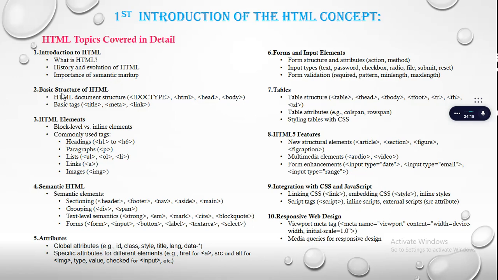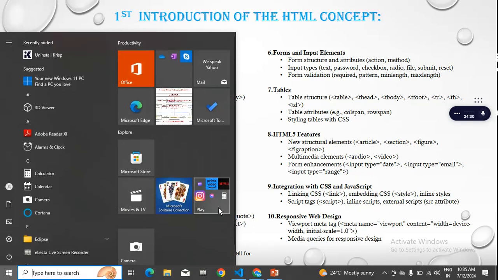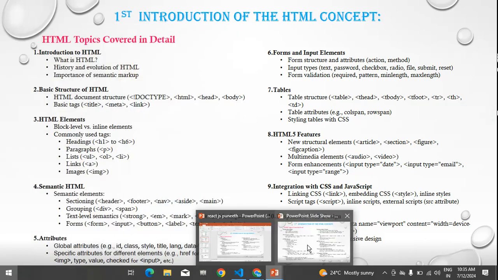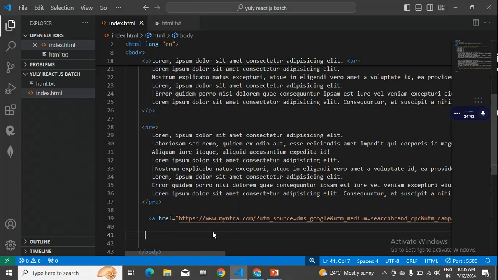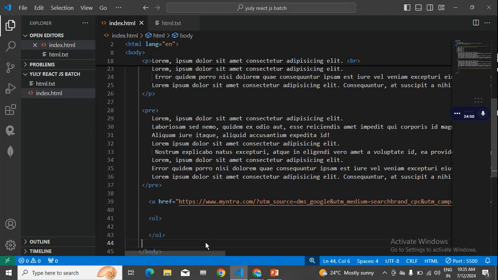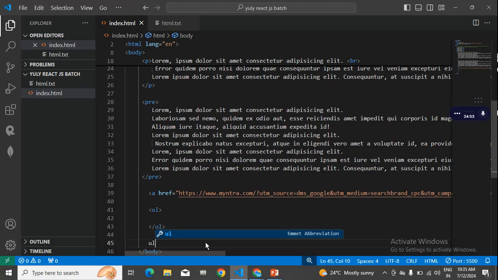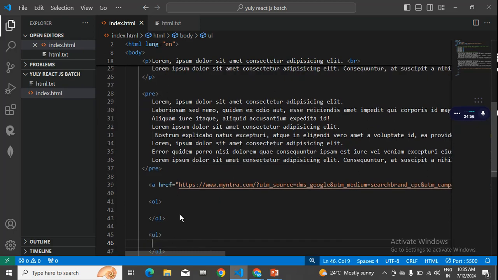For that, the concept that you will be learning is lists: the ordered list and the unordered list. I'll tell you why we use lists and how to create a list. There are two types of lists, the ordered list, OL, and the unordered list. So what is the difference between the ordered list and the unordered list?